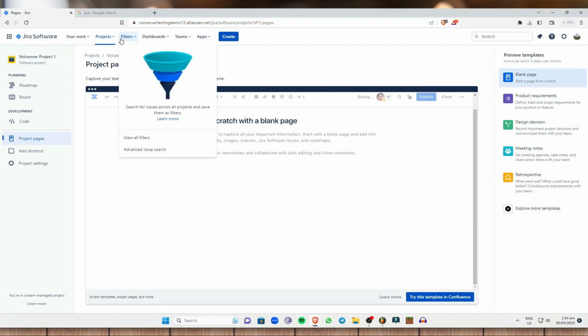And next is the filters. You can search for issues across all projects and save them as filters. So if you have a lot of issues on your projects, you can search for a particular issue, and it will show in the filter option right here.